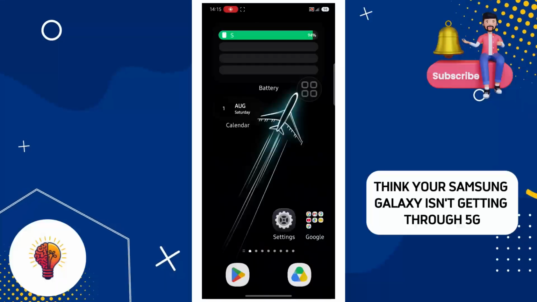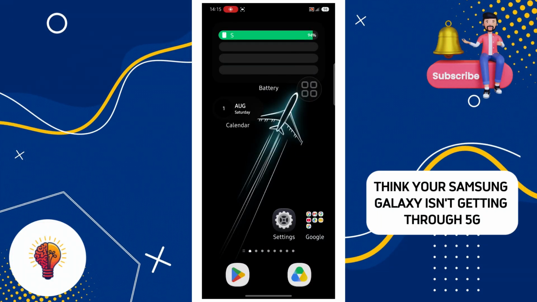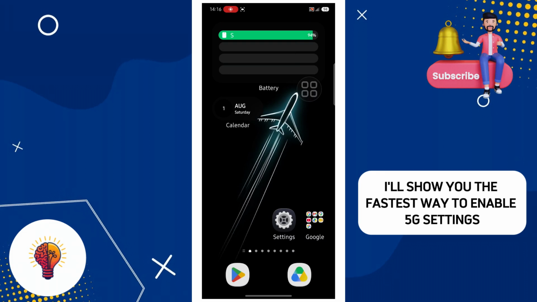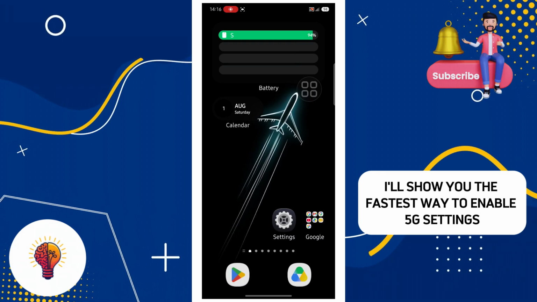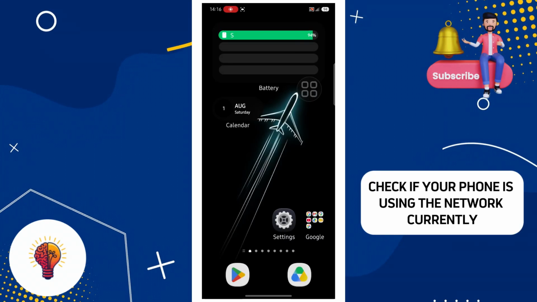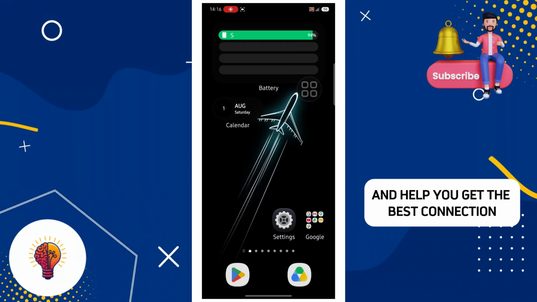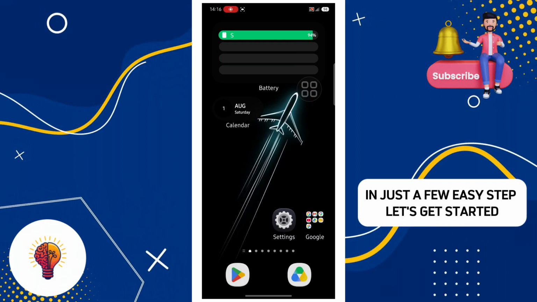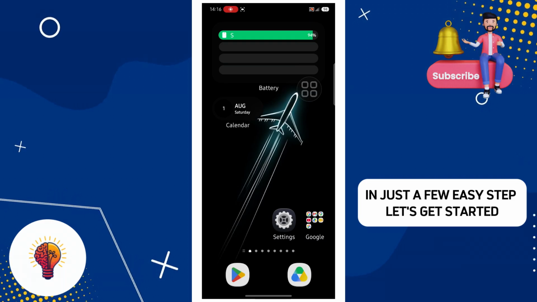Think your Samsung Galaxy isn't getting true 5G speed? In this quick guide, I'll show you the fastest way to enable 5G settings, check if your phone is using the network correctly, and help you get the best connection in just a few easy steps. Let's get started.